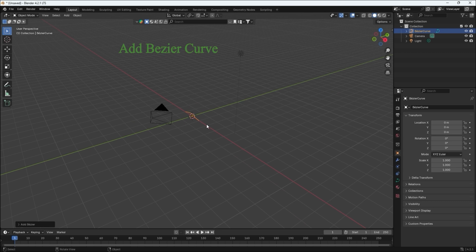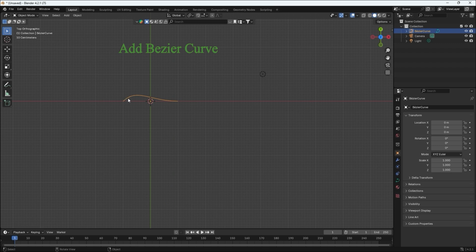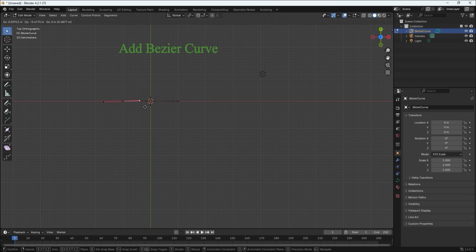Right, so now we got the curve, and the number button 7 gives you the top view. If I click this curve and press tab to go to edit mode, we can see that this curve has 2 control points, and we can control these 2 points. I just make it straight for now, then we can modify it later. Before we do that, let's change the name to road curve.